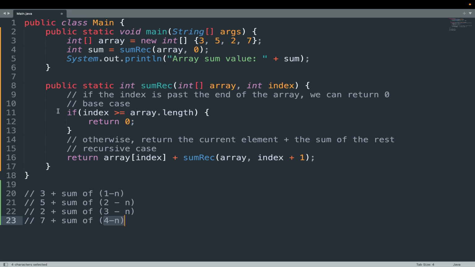This right here hits our base case because our index is 4 and our array length is 4. So they are now equal. This is going to return 0. So that's like putting a 0 right here. Now what we see happen is we get that 7 plus 0, which will equal 7. And this number right here is going to be the return to this call that occurred right here.